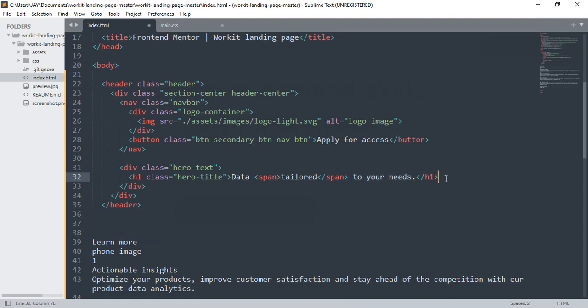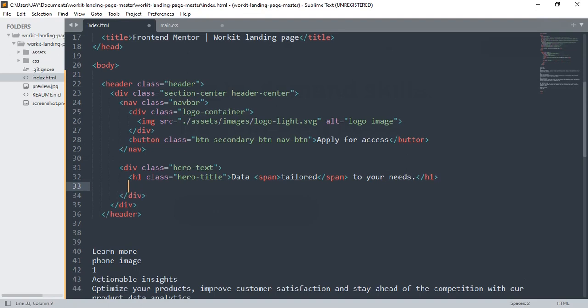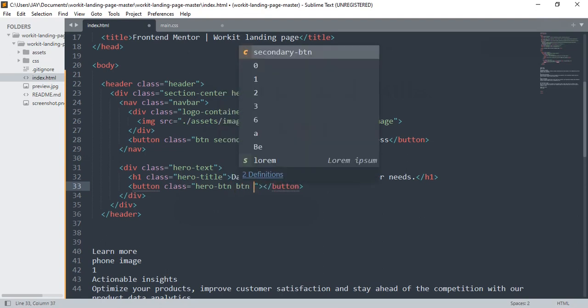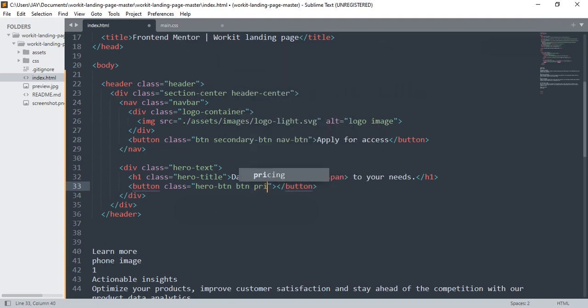This one goes there. So we are done with this one. Let's add another button. I'm going to add another button which I shall call upon. The class name is going to be hero btn. Then let's add a second class name btn, and a third global class name primary btn. Then so we are done with this one.